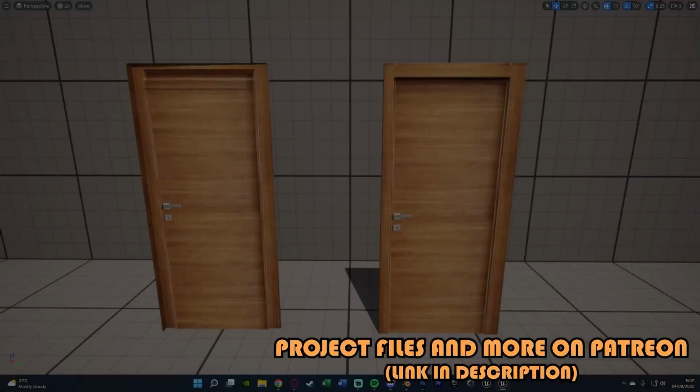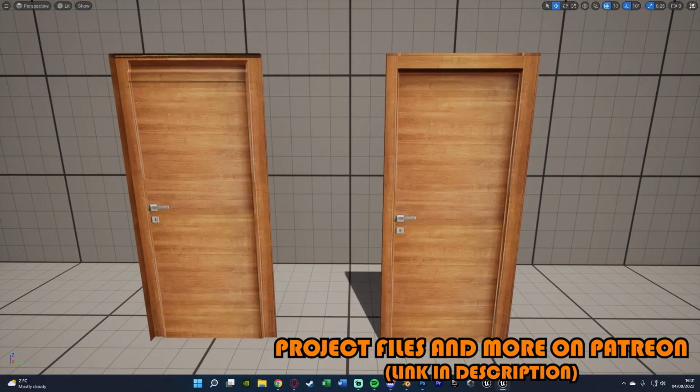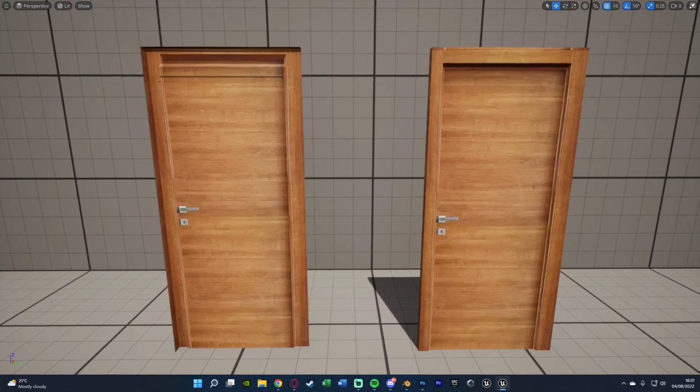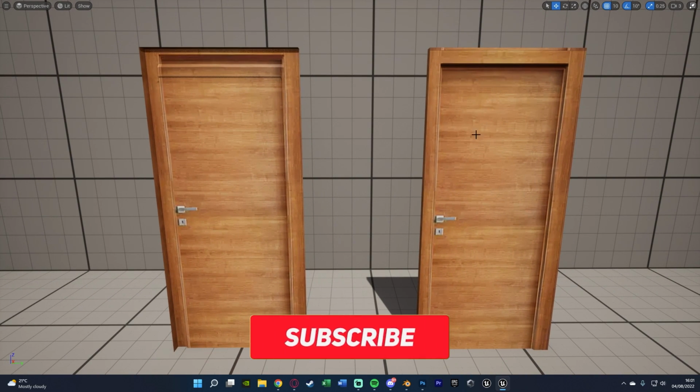So in today's video, what we're going to be going over is something nice and quick and simple, and that is just how to fix inverted textures, as you can see here. So we're going to be going from the left to the fixed version, which is on the right.